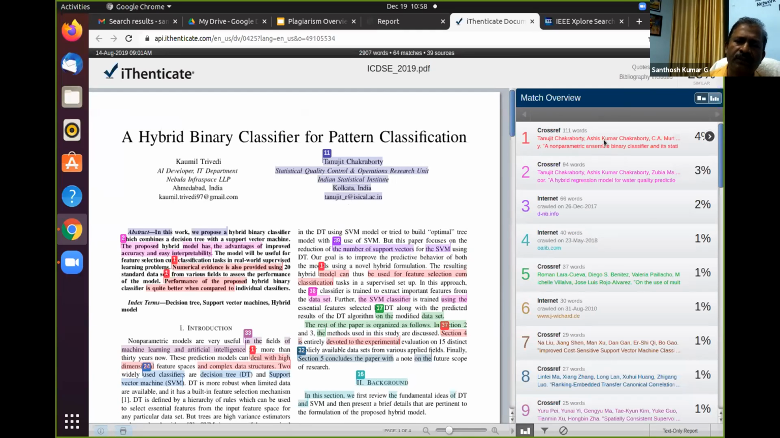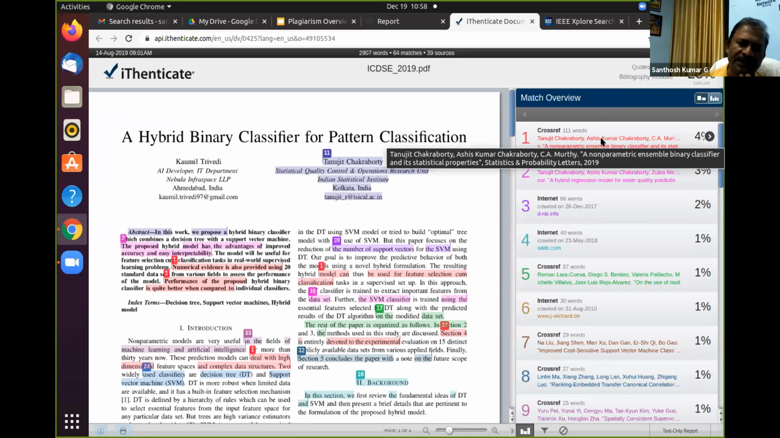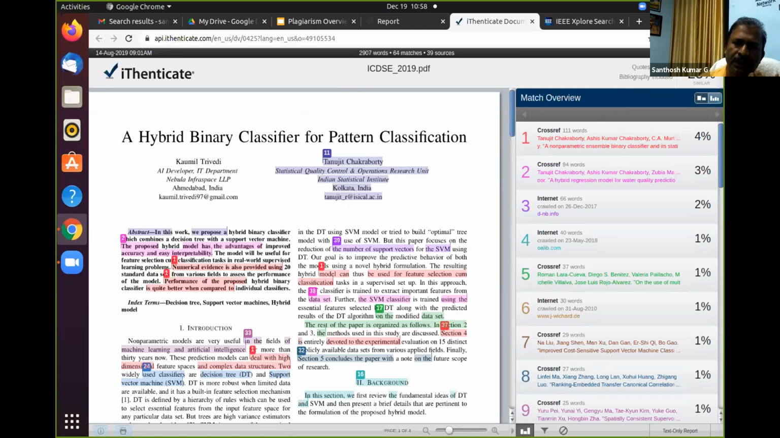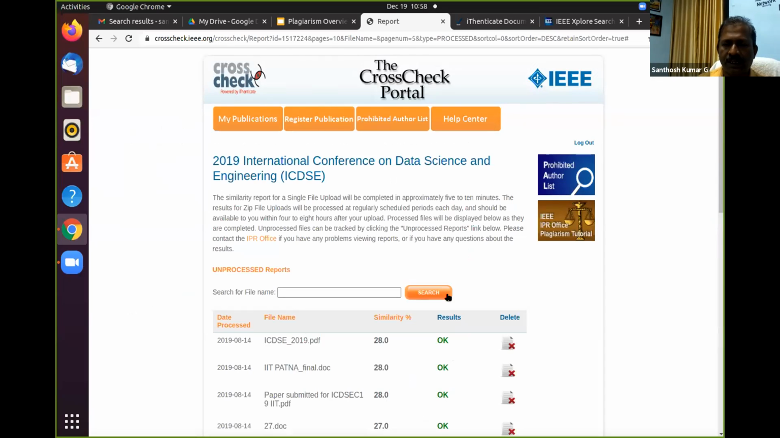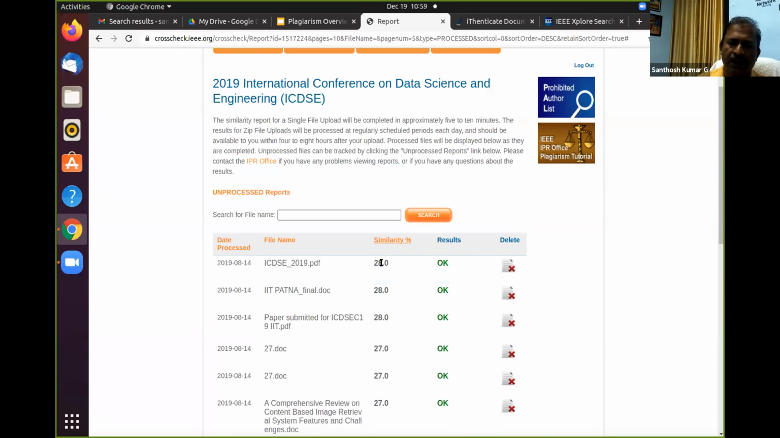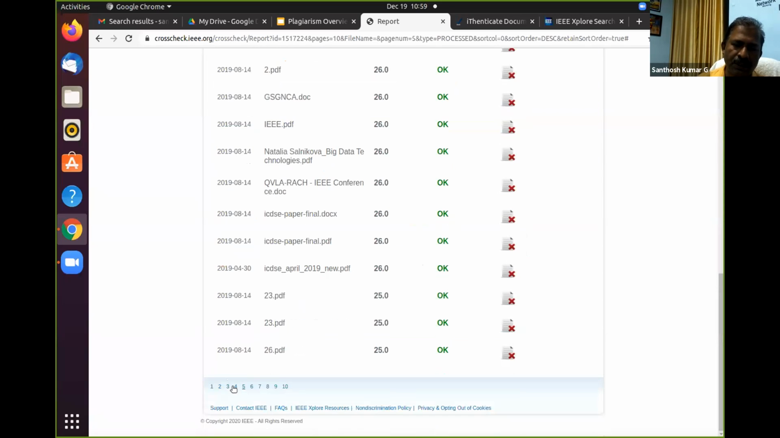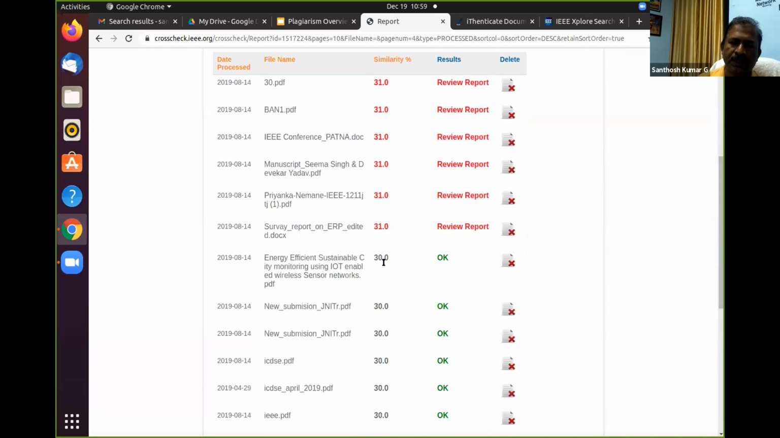It is the discretion of the technical program committee chair to decide whether this 28% is to be treated as plagiarized content or not. Just looking at the score given by the plagiarism detection tool is not enough. By default, the CrossCheck portal says any score lower than 30% is okay, and above 30% it says not okay. You have seen that in the previous page, it is marked in red color.